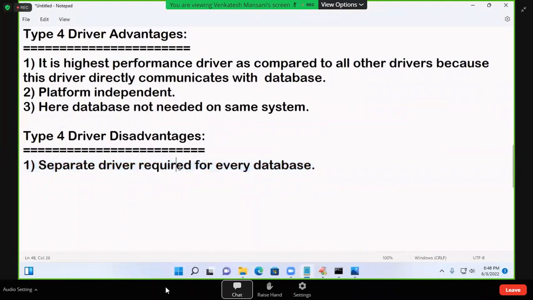How many ways are there to connect a Java application and a database? Two ways. First way, by using JDBC and ODBC. Second way, by using only JDBC. In the first way, which type of JDBC driver is required? Type 1. In the second way, type 2 or type 4. Type 3 is nothing, but again you may select type 1 also. That's somewhat different. Okay.